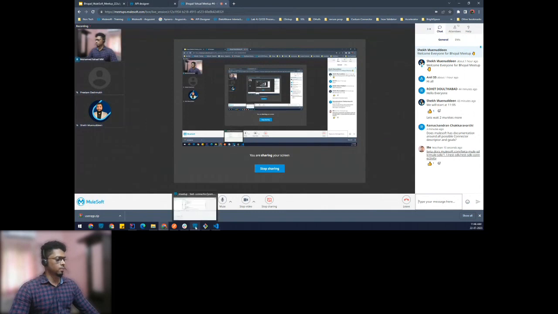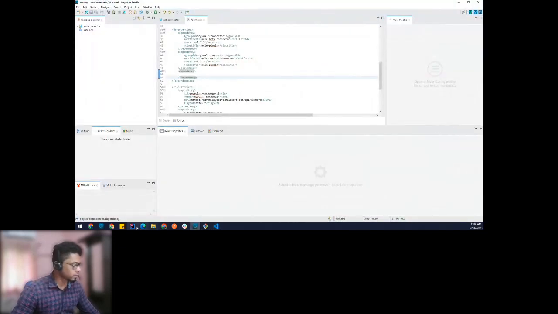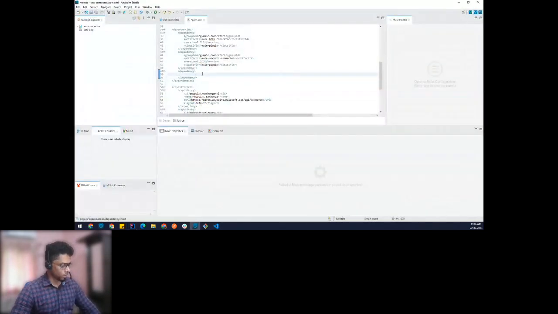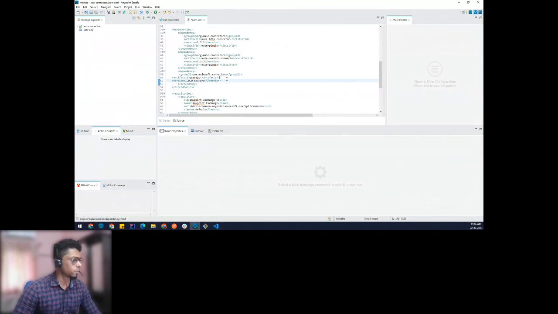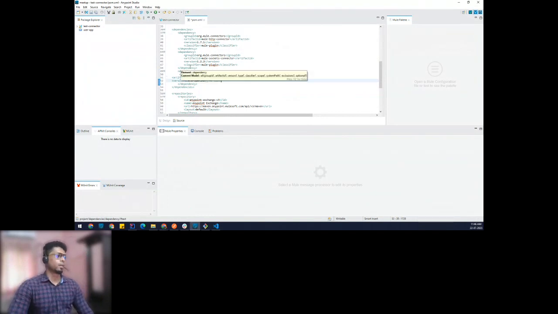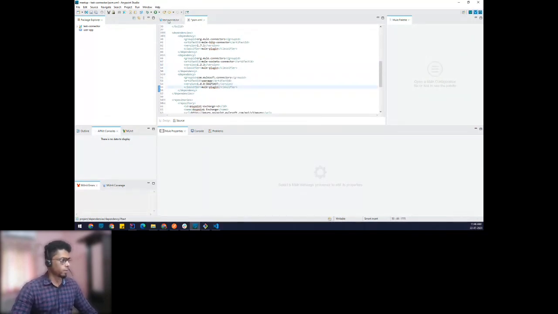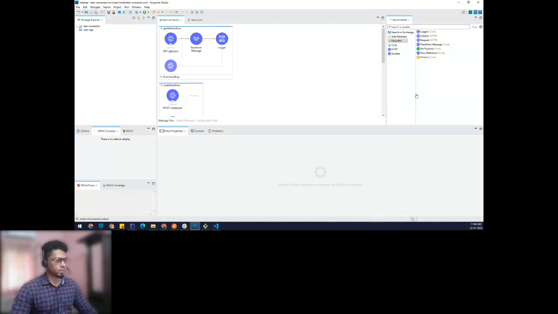Okay, we were adding this, right? I have added my dependency in the pom.xml, but everybody will be aware of this: all the connectors will have the classifier Mule plugin, right? Only when we add it as a Mule plugin will it be identified as a connector. So let me save this.